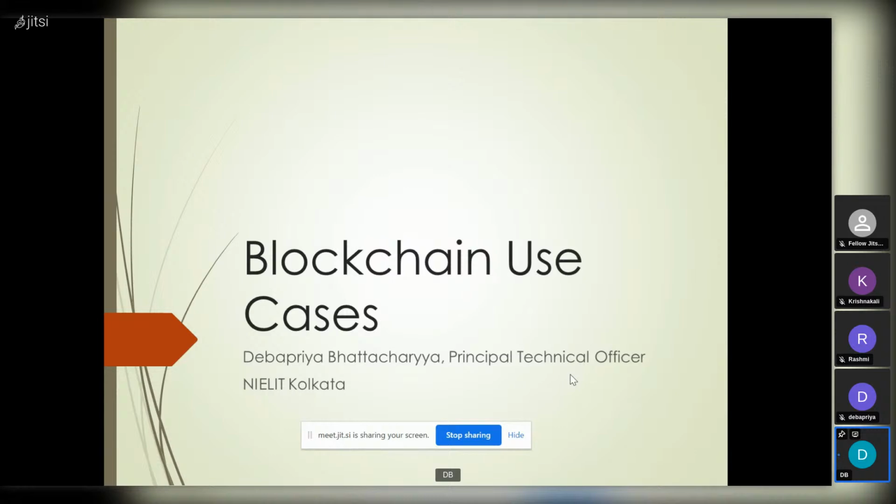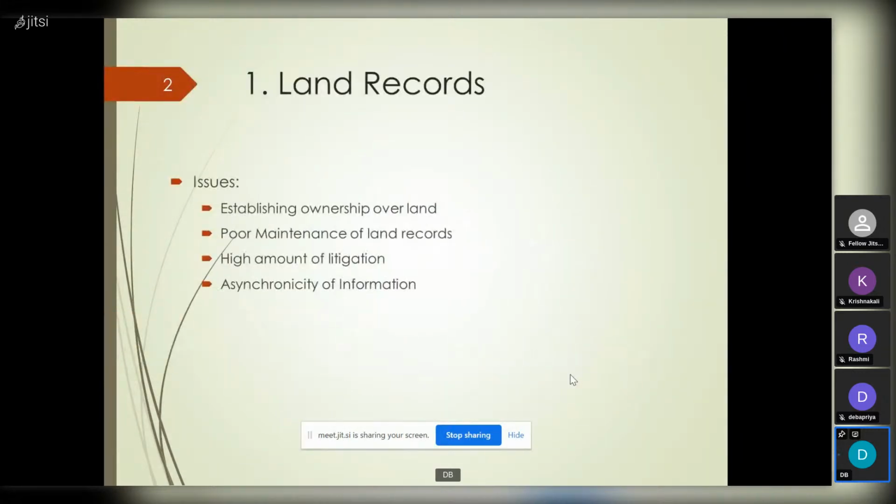So the use case that we will discuss for this session is about the land record system. This one has been implemented in Chandigarh. First of all, let us discuss why we need it, and then we'll discuss where blockchain comes into the picture and the benefits we can achieve by incorporating blockchain into the current process of land records maintenance.